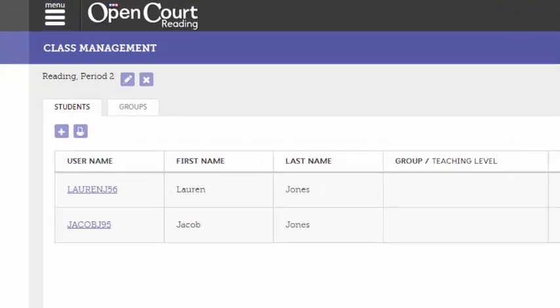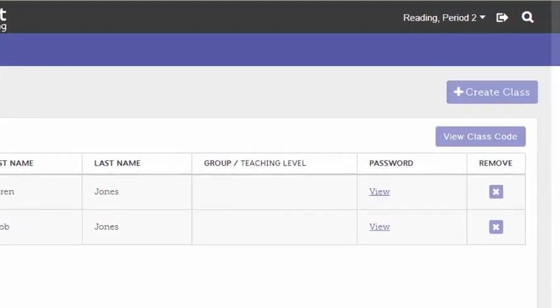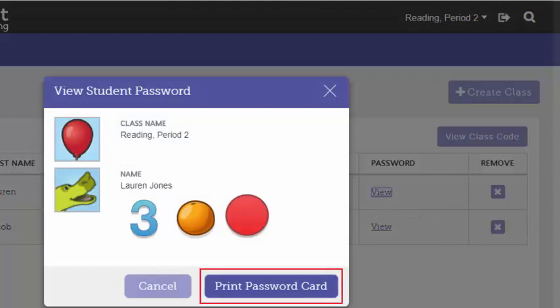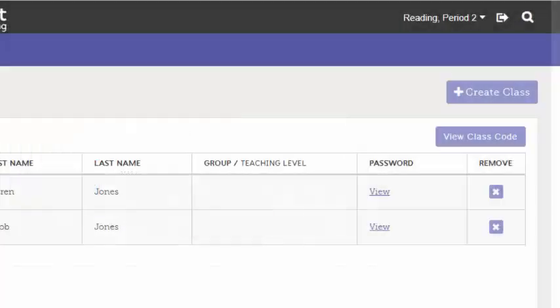Each of your students is given a password to use when they first log in. To view a student's password, select View. To print, select Print Password Card on the pop-up.